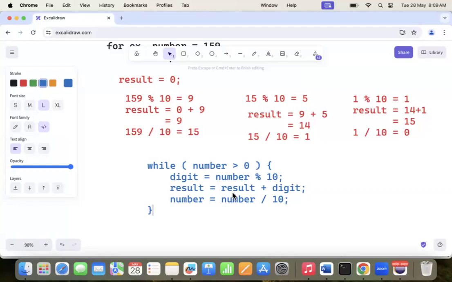I have a question to all of you. What if my number is minus 159? Could you tell me, according to this logic, what is the result if I give minus 159? It's a negative number. What's the condition in the while loop, folks? Number greater than 0. First, check the condition. If the condition is true, then only it will enter.